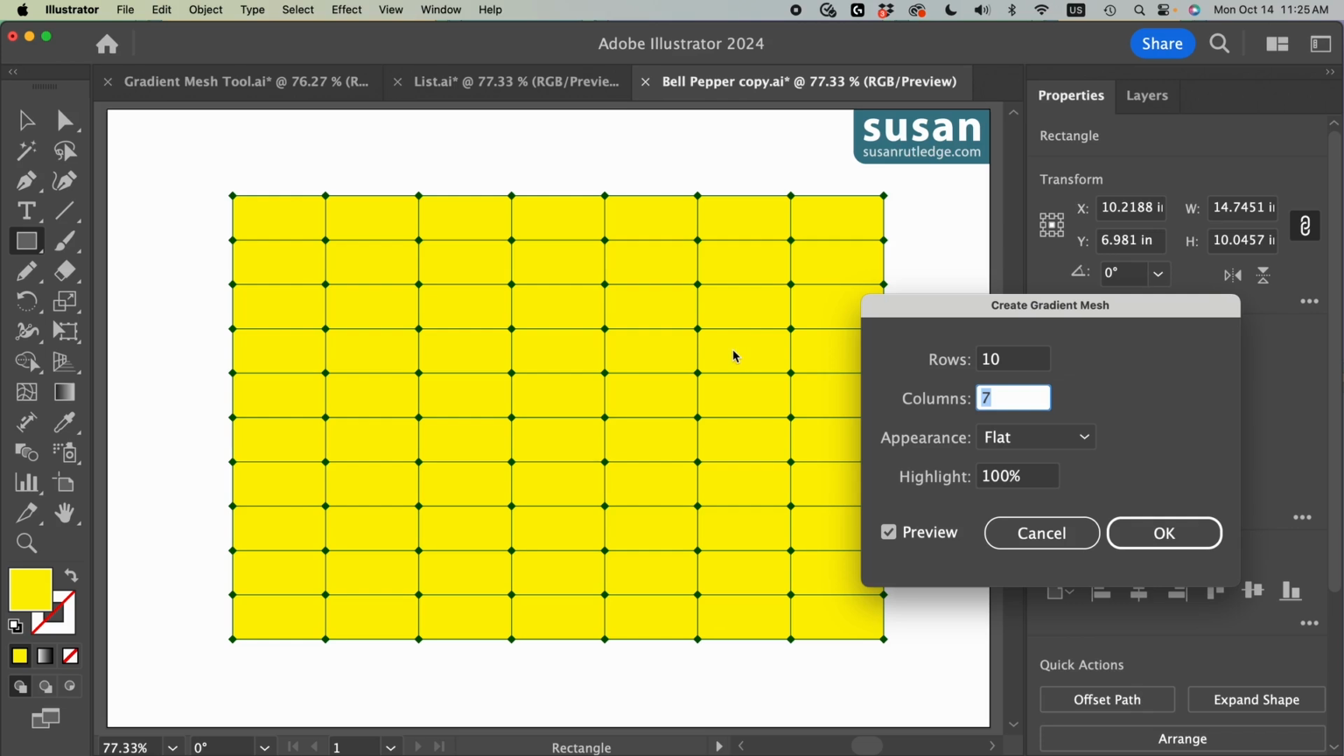Now, you can add as many rows, as many columns as you want, but these anchors can begin to get in the way of one another. So I suggest you start out with fewer numbers of rows and columns, and then you can always add more. Let's look at these other 2 options. The appearance default is flat, which means there isn't any color added to any of the anchors yet.